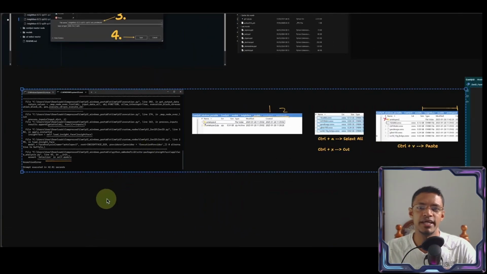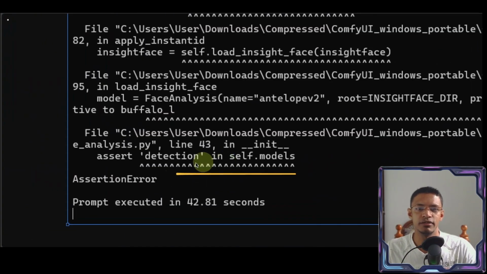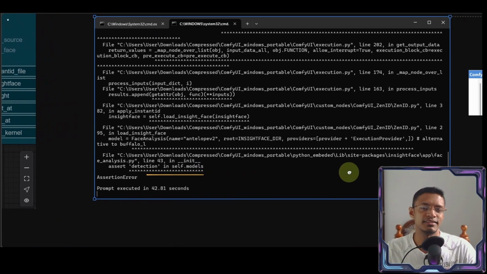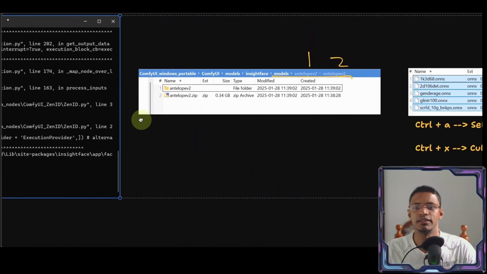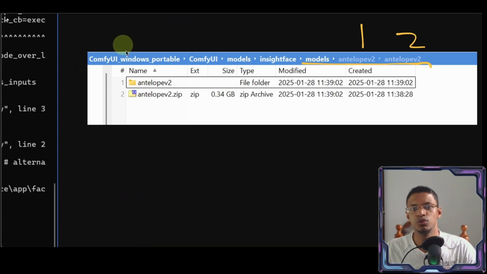Some of you may get this error here where it says assert detection in self.models. This means that the insightface models was not extracted correctly in the correct folder. So go into your ComfyUI portable folder, ComfyUI models. You will see a folder named insightface. Inside it, you will see another folder called models, and when you look into it you will see a zip file, and then we have a folder.